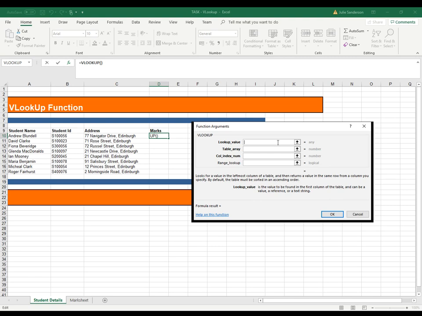Our very first box at the top is asking us for the lookup value. This is what it is that we are going to search for in the other worksheet. So in this case, we are going to search for the student ID. So we're going to click in the cell that we want, and then we're going to move down to the next cell, which is your table array.